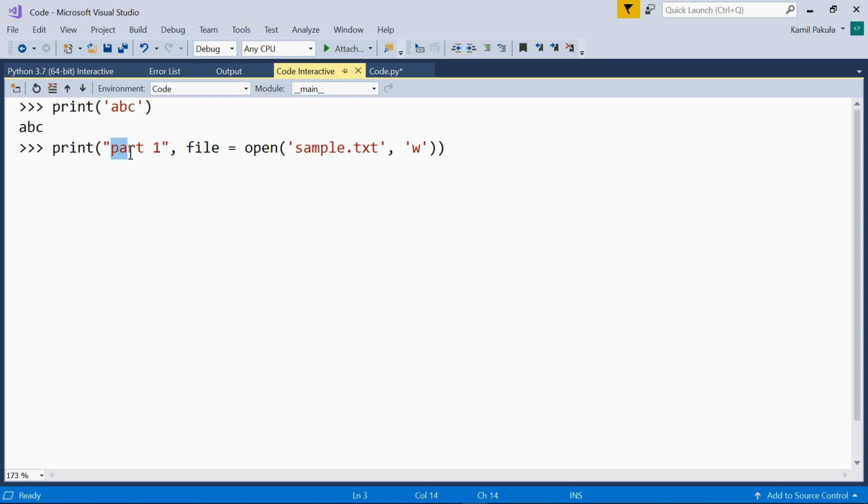Print, this is our string, part 1, and here we specify the file where we want to save our string. So as you can see, we create file objects using open with two arguments, the name of the file and the access mode. Now, if we use the W or write access mode, the file is created if it doesn't exist. And if it does exist, it gets overwritten. So only the last text sent to the file will survive.